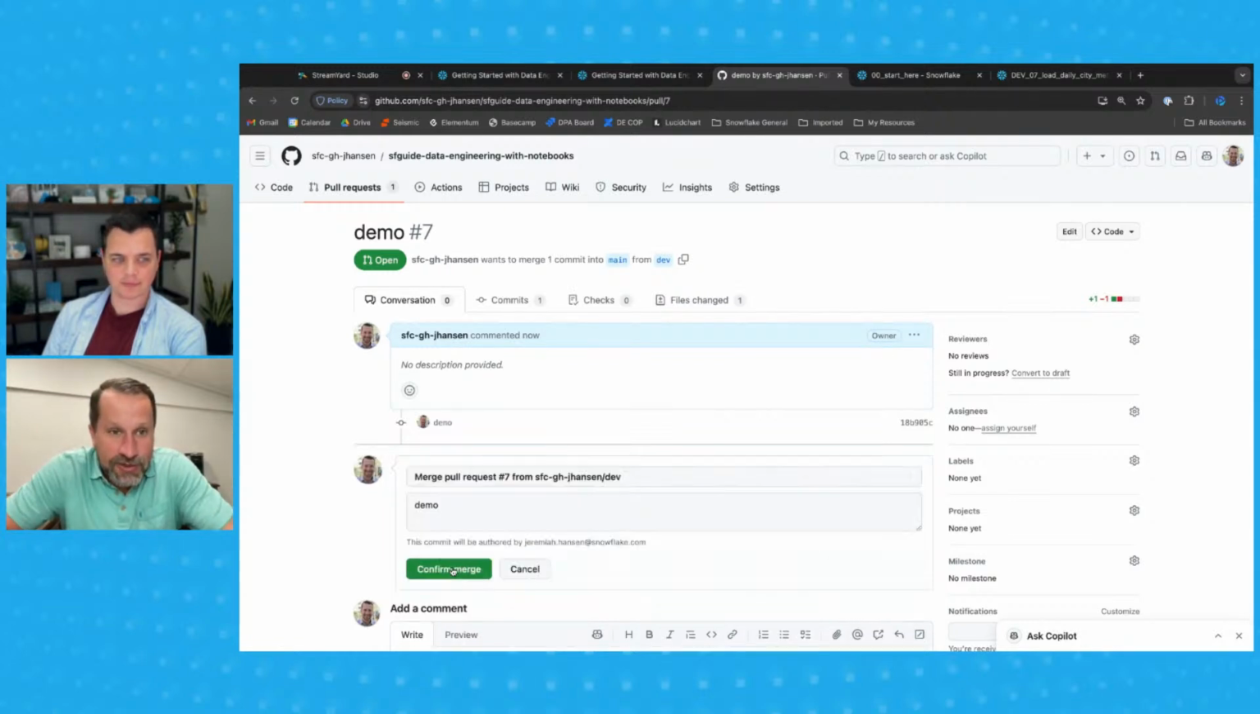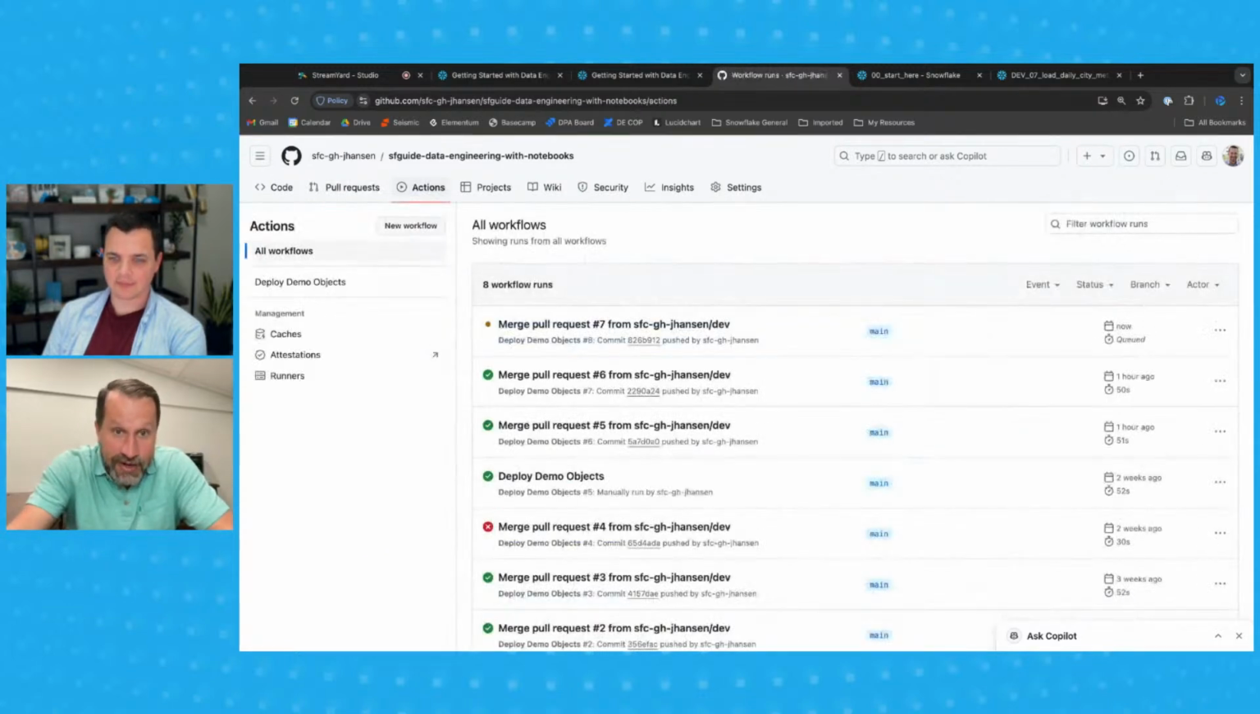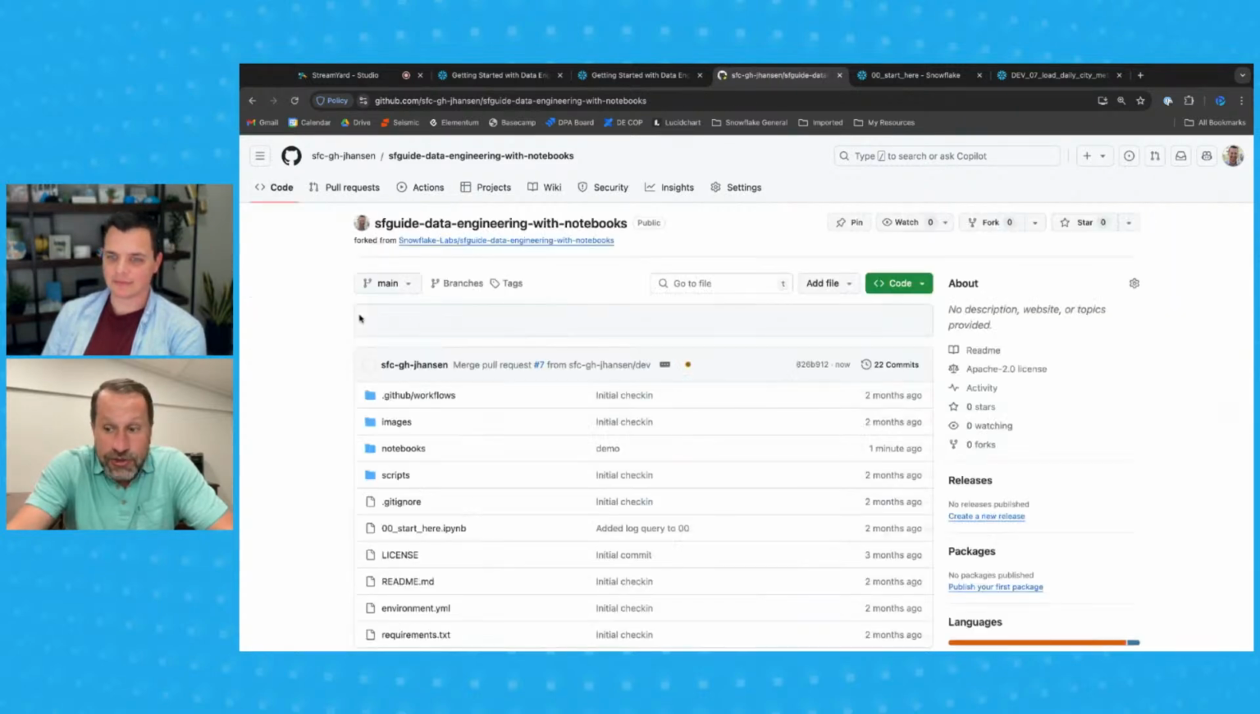In this case, it's really simple, but you can imagine this process. So you've gone through your process, you reviewed it, and now you want to merge this into your main branch. Now at that point, GitHub Actions kicks off, and I've defined this GitHub Actions pipeline. And actually, while that's going, let me just quickly show you.